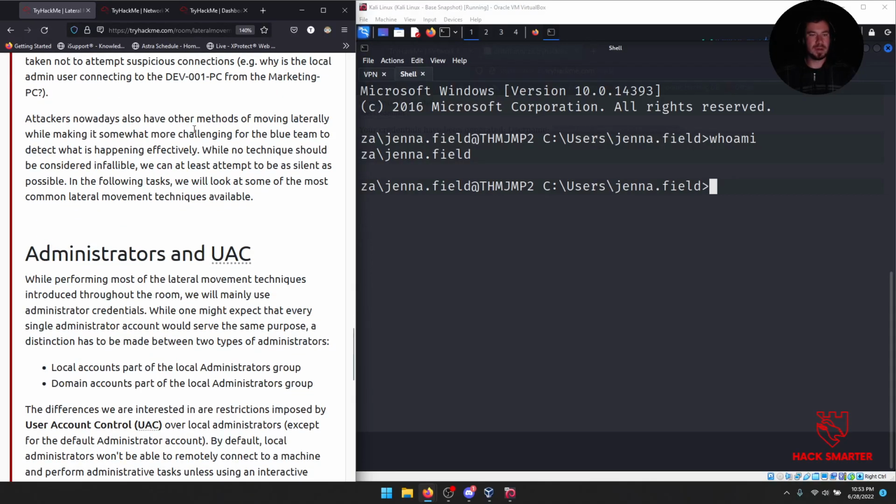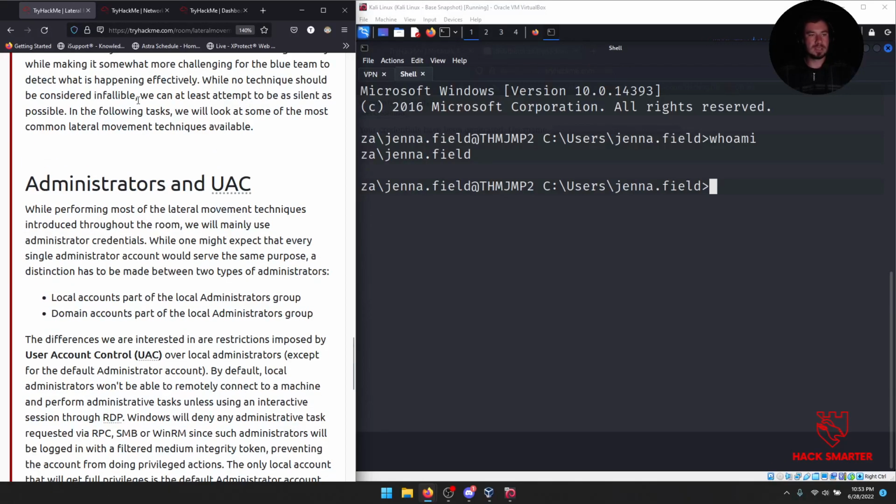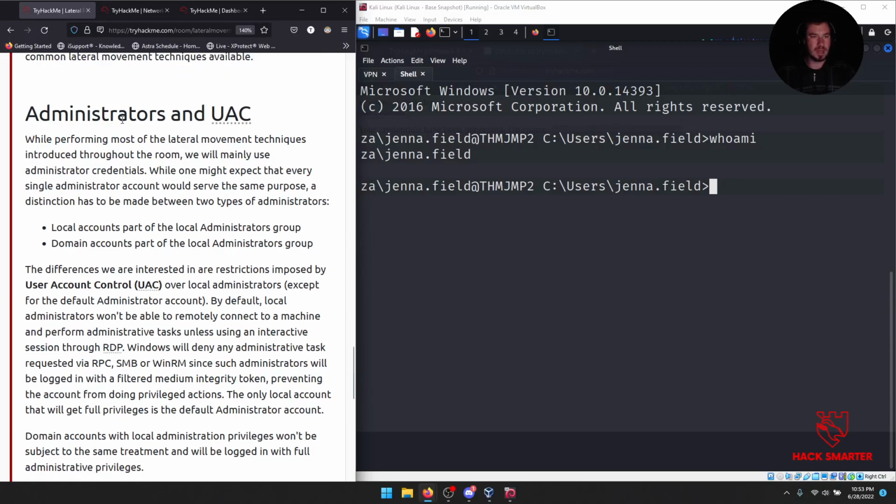Attackers nowadays also have other methods of moving laterally, while making it somewhat more challenging for the blue team to detect what is happening effectively. While no technique should be considered infallible, we can at least attempt to be as silent as possible. In the following task, we will look at some of the most common lateral movement techniques available. Sweet. Administrators and UAC, or user access control.